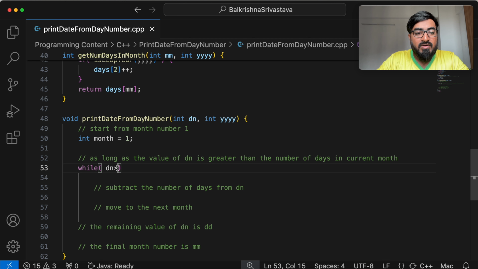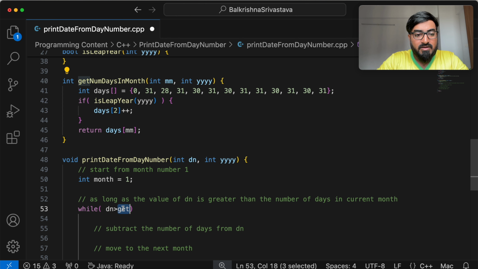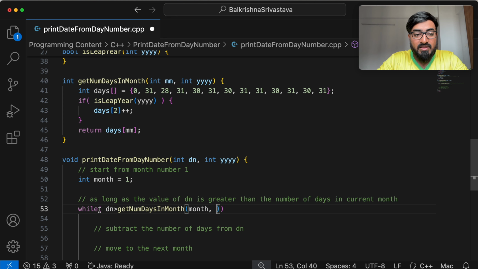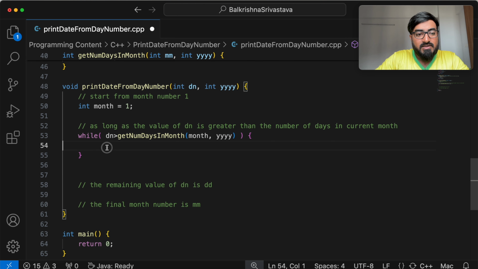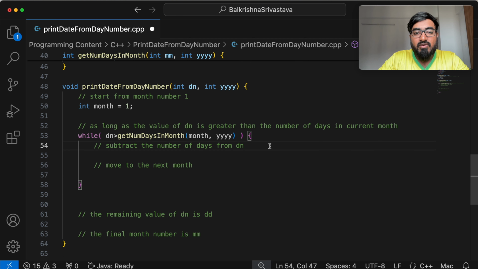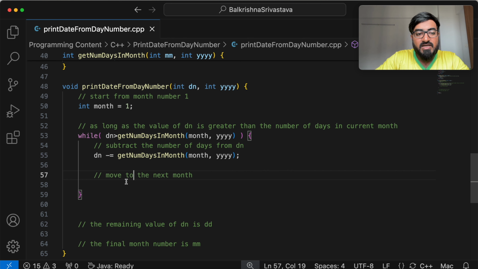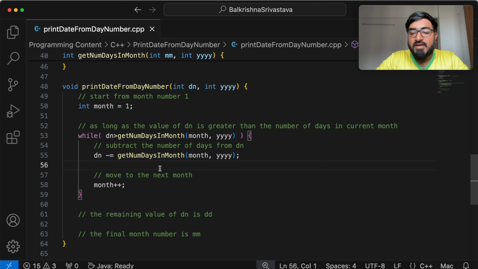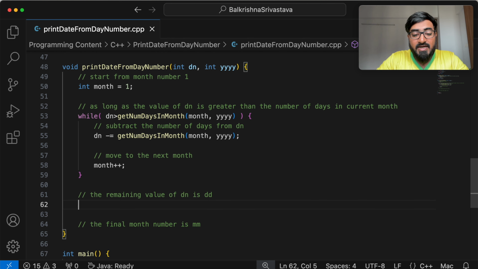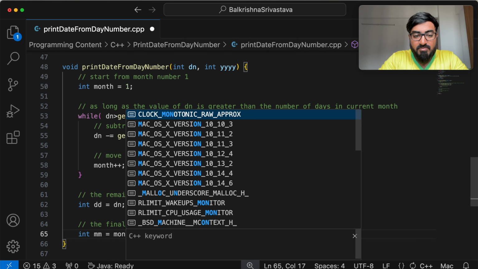As long as I have day number value greater than get number of days in month for the given current month, which starts from 1, and this year, the things to do in this while loop are these two. Subtract the number of days from dn, so dn minus equal to get number of days in month, and move on to the next month, which is basically incrementing the month number value by 1. This will continue as long as you can subtract the number of days in the current month from the day number value. The remaining value of dn is dd, so we say int dd is dn. The final value of month number int mm is month.